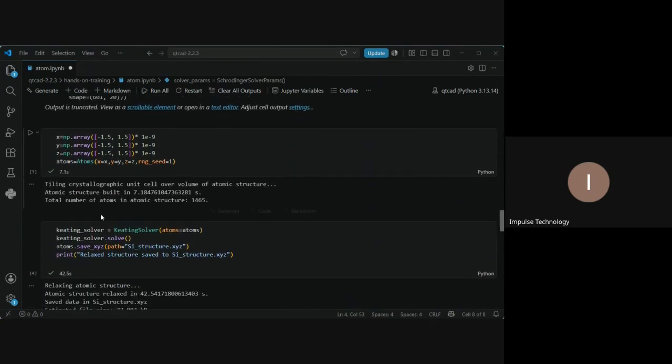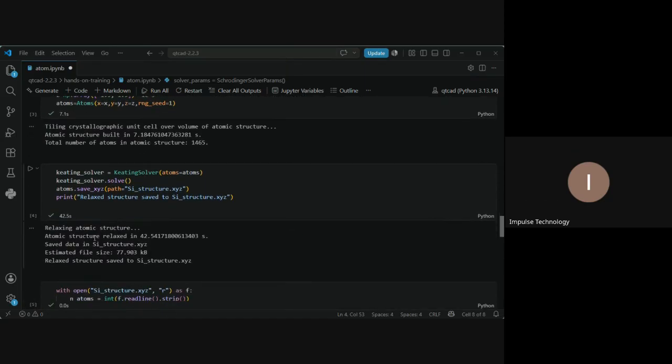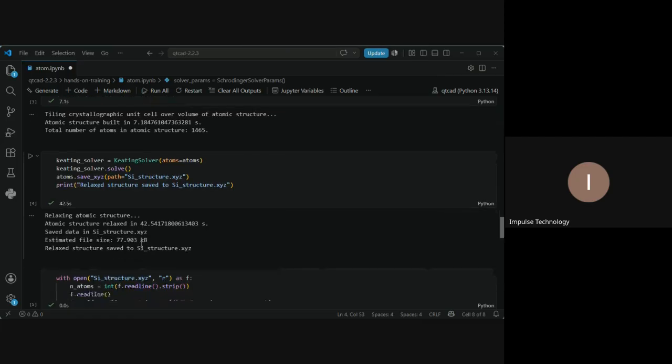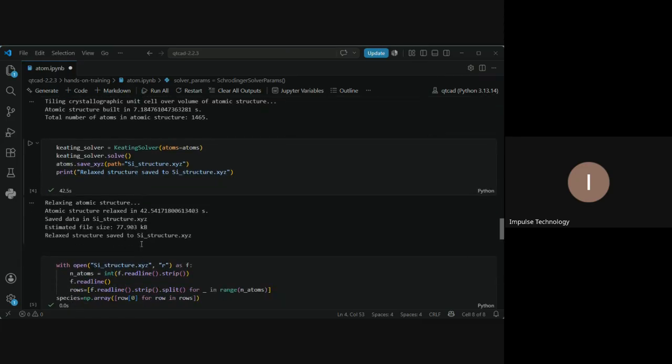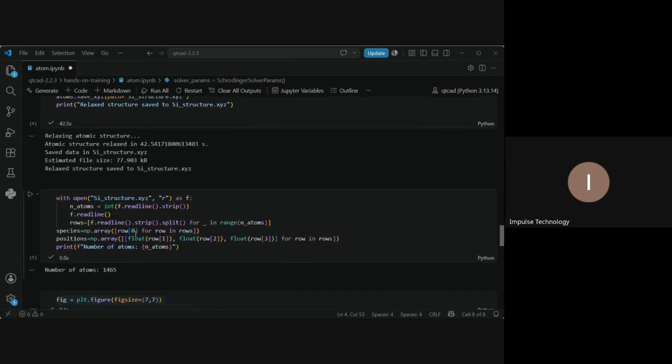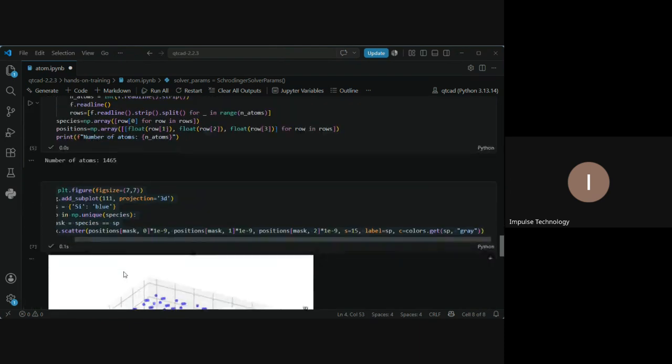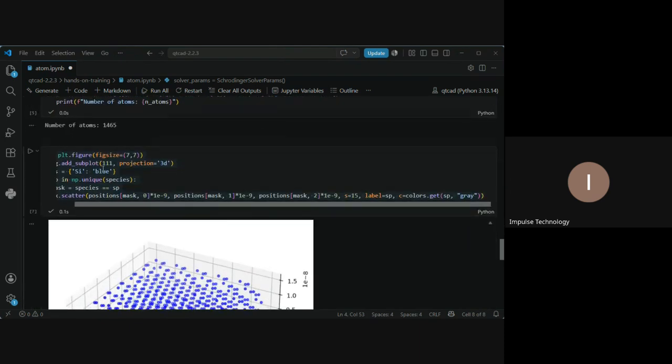And after that, we introduce a fitting solver to relax the structure module. You can see we relax the structure and save it in the format of silicon structure.xyz. You can visualize it in other software also, like OVITO and ASE. If you don't have them, you can directly write this code and count the total number of atoms also. And you can plot using the matplotlib library.